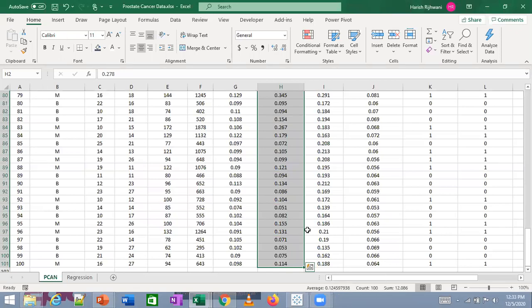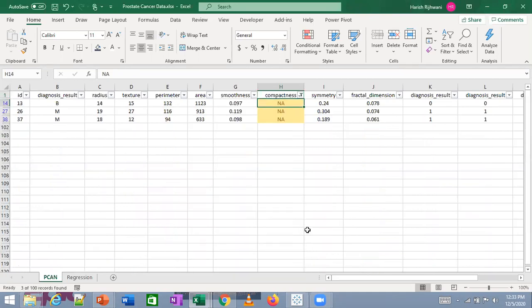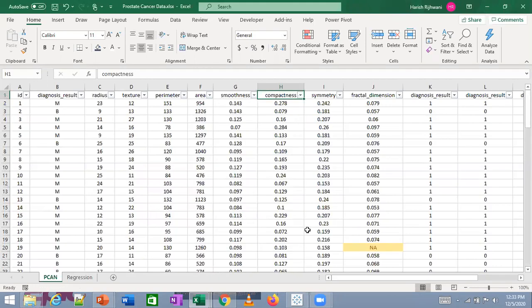I'm putting that value over here for any NA, 0.125. I put that value because I don't want to lose the data.